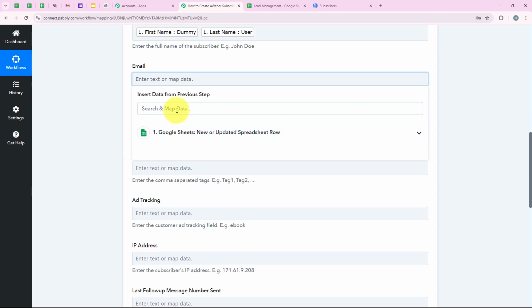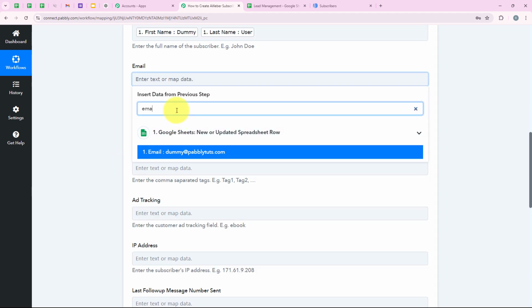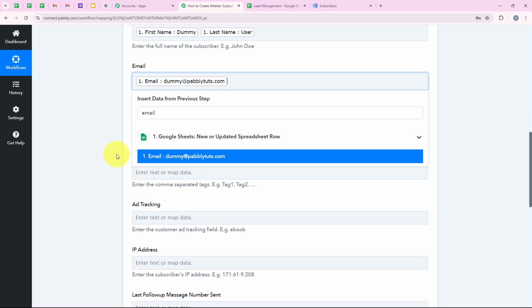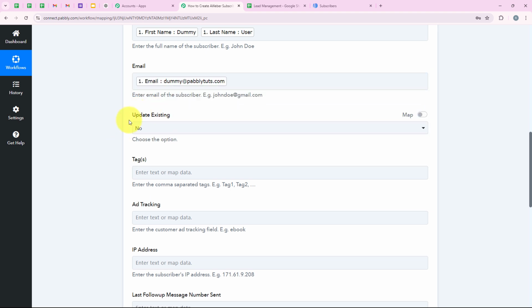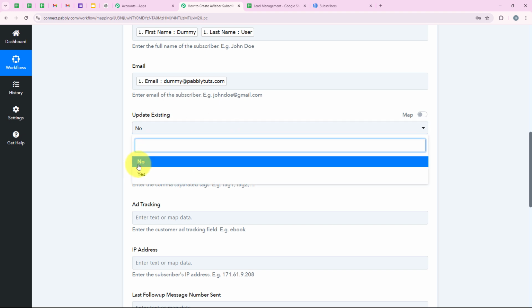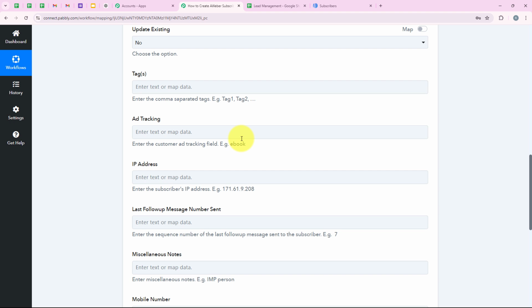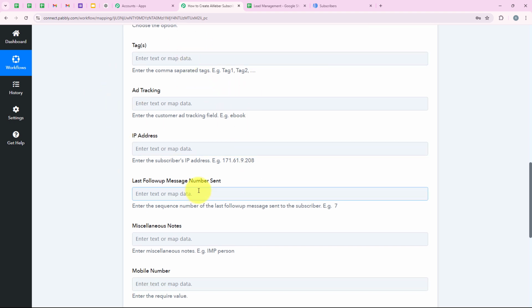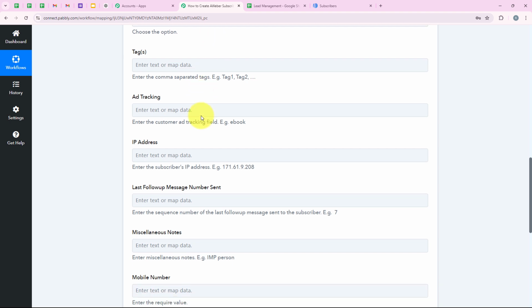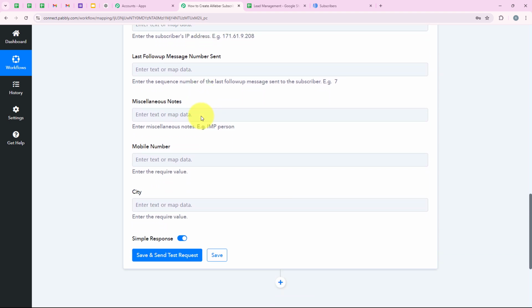So we are going to map the email from the spreadsheet response. I'm going to search for it, and as you can see the same, so we are going to map it. And now it is saying update existing. So I'm going to select it as no only. If you wish, you can definitely select it as yes too. And now it is asking me for the tags, ad tracking, IP addresses, and many other details. As you can see, all of these details are not required. So I'm going to leave them blank.